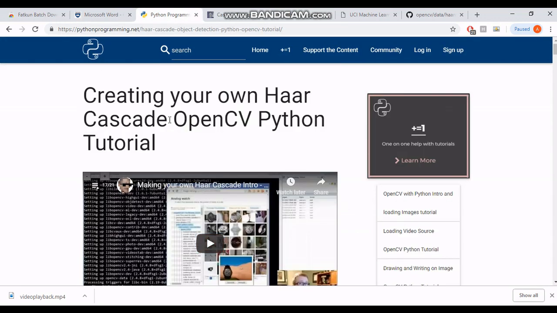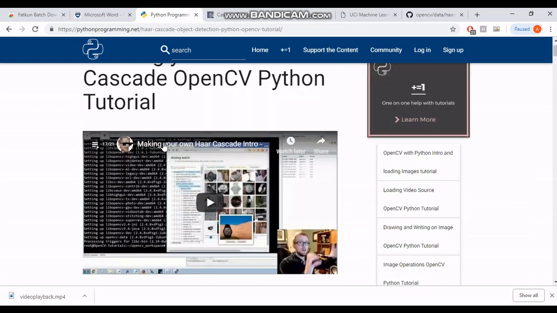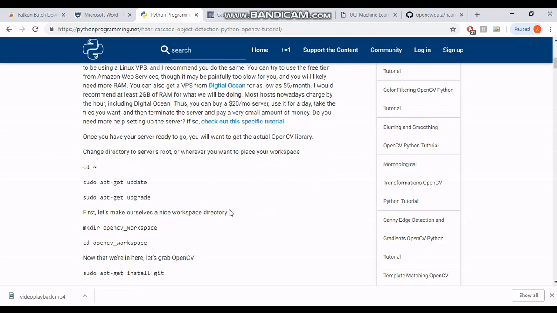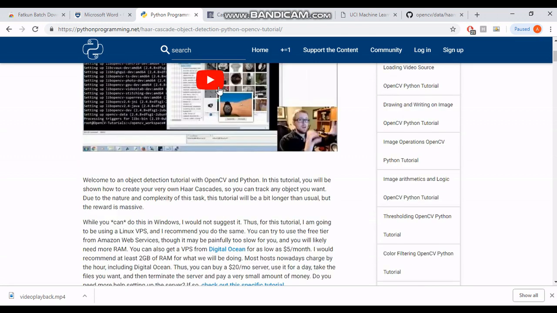The second method was by one of my favorite YouTubers, Sendex. It's an excellent method, but the problem is that it's not actually using Windows. So you need a basic tier of DigitalOcean or AWS to do this, and you have to pay a very basic amount. It's a great method, but it's not using Windows.